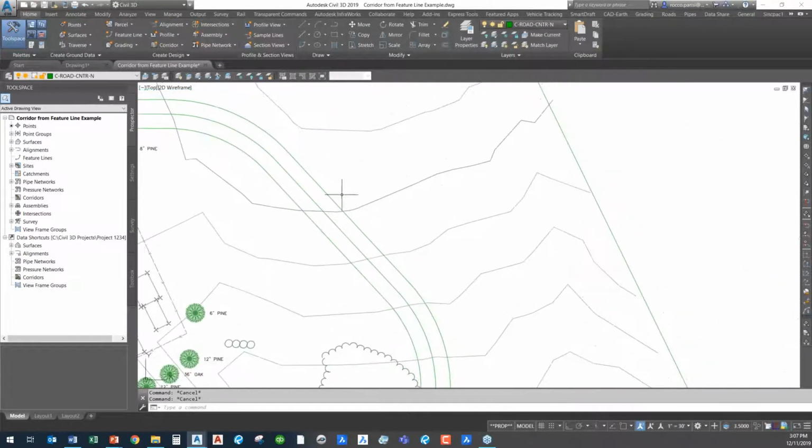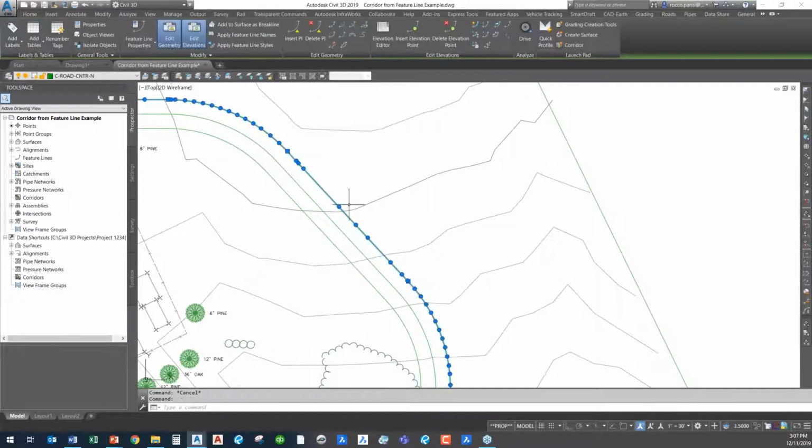Now the reason I did that is because what I'm going to do is show you that it's a very easy thing. And this is one of the things I like about it as opposed to using alignments and widenings and working strictly with feature lines: when I've got to do bends and turnouts and weird conditions along my roadways, it's much easier to work with feature lines.